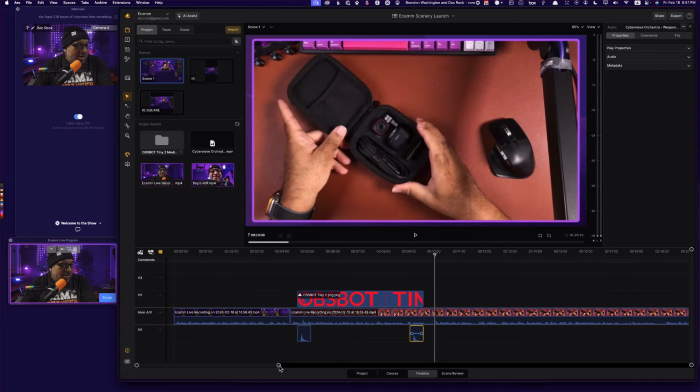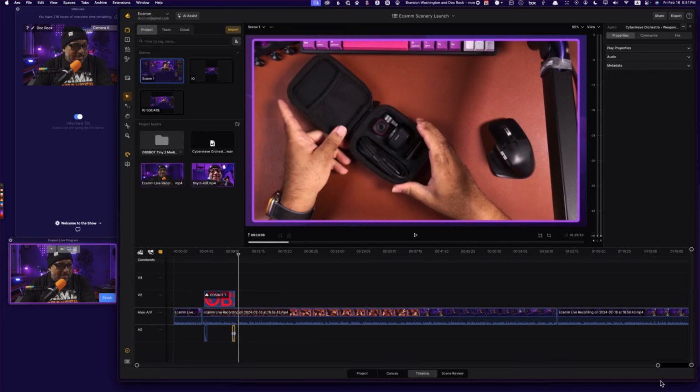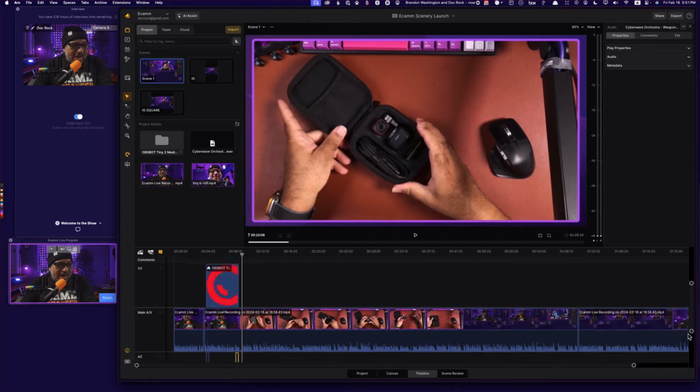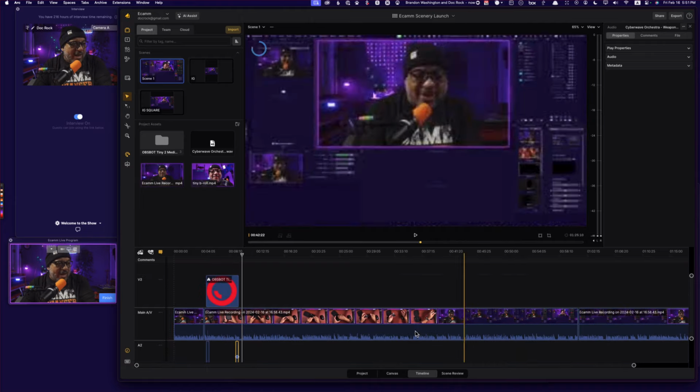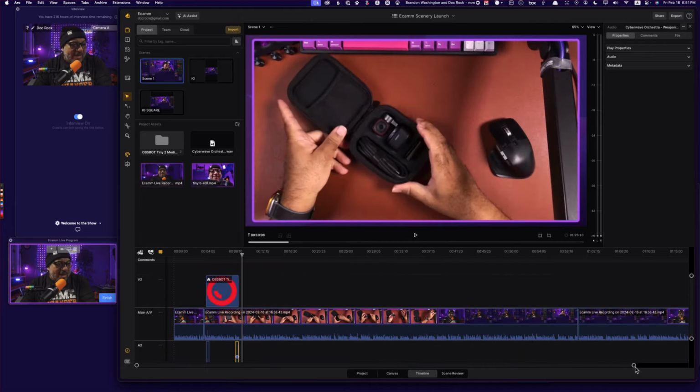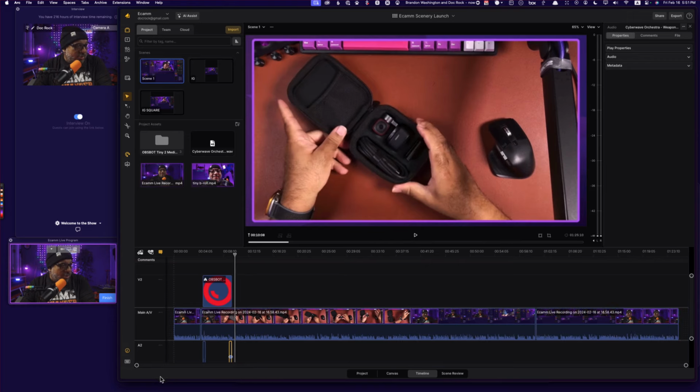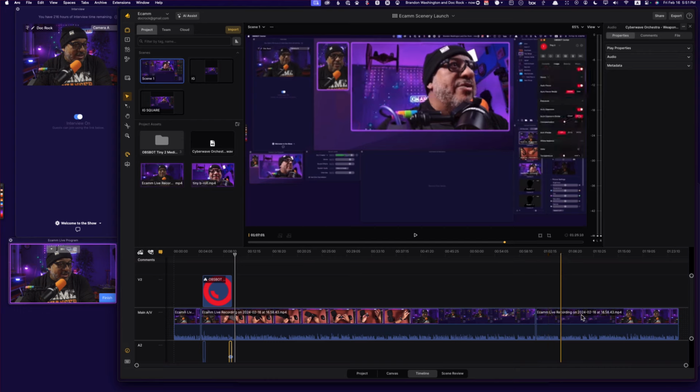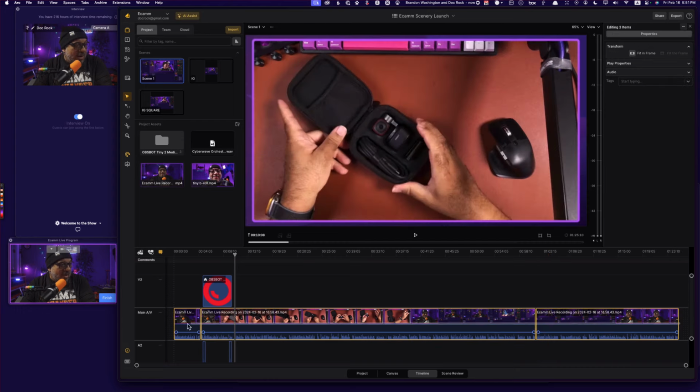So simple. Use the little handles down here to embiggen or unembiggen at your leisure. Same with the handles here on the side. I won't get into full editing capabilities inside of Scenery right now. We'll do a whole video about that later, but I just want to show you how cool this is. So I'm going to highlight all of these clips right here. You'll see I have my play properties here.